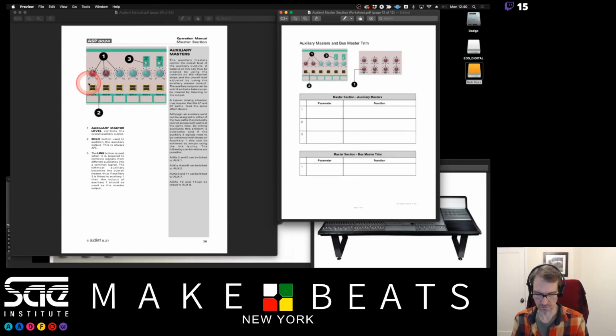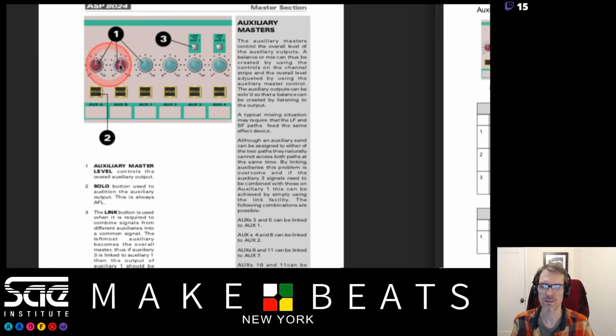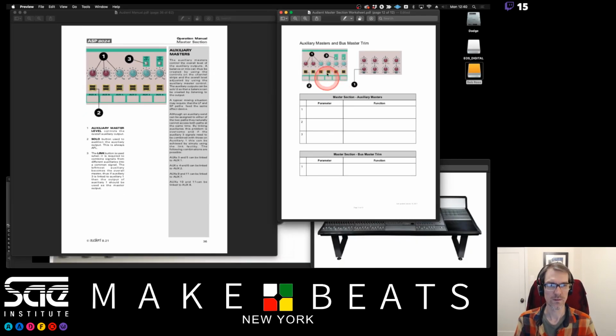And all these are the same. So number 1 is all these 3 right here. So that's the overall level out for that send. And remember that foldbacks A and B are still the same as sends, so they work the same way. Number 2 is a solo button for that send. And number 3 is the link button to combine things together. And there's a couple of those. There's not one for every single one. There's just a few of them. So that's what this is right here.